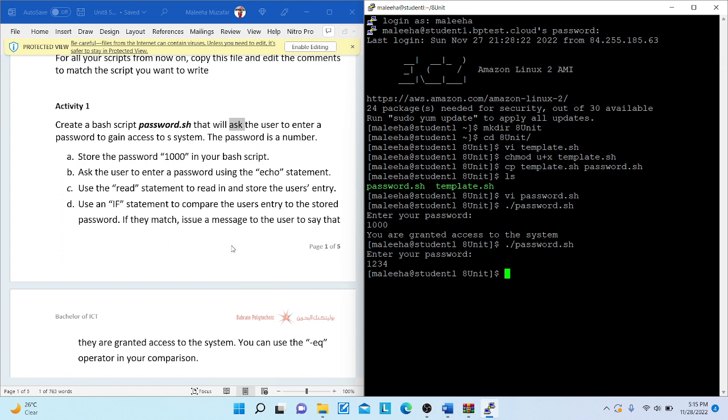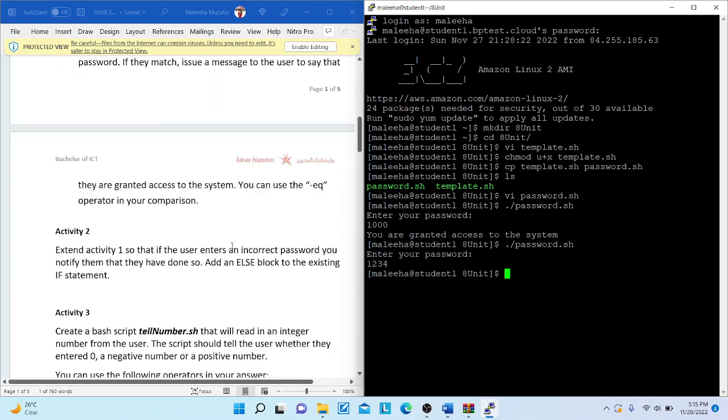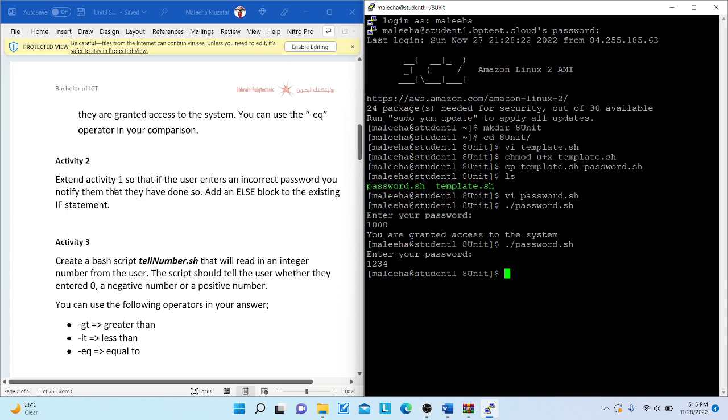So it is the best practice to let the user know that something was not successful. Just like when you try to log into your Instagram account and the password is not correct, the app will let you know that your password or your username is incorrect. Please try again. So for that situation, we have activity 2 here. Extend activity 1 so that if the user enters an incorrect password, you notify them that they have done so. Add an else block to the existing if statement.